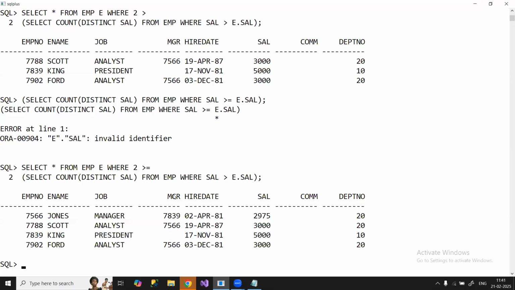So if you want to get the first highest salary, top 3 highest salaries with details, then we can use equal to, or else we can use greater than equal to. Greater than equal to we are giving. For many queries, one solution, that is correlated subquery.